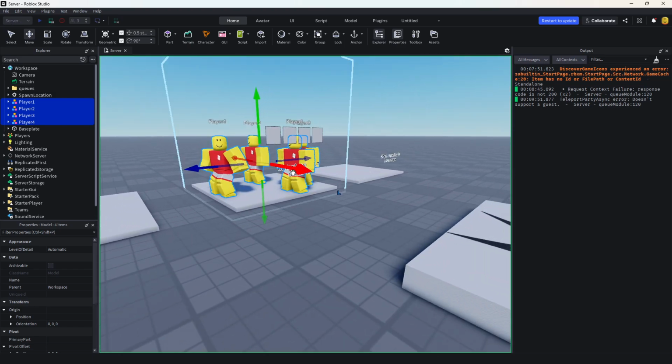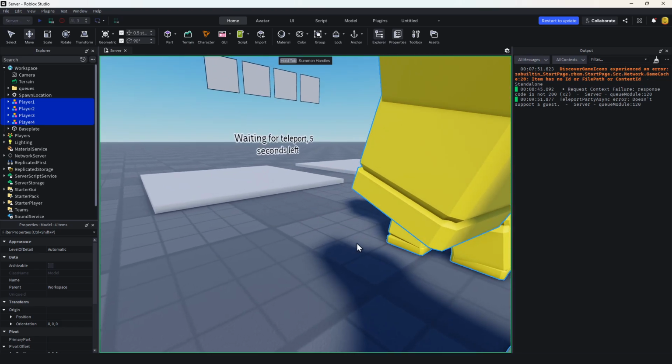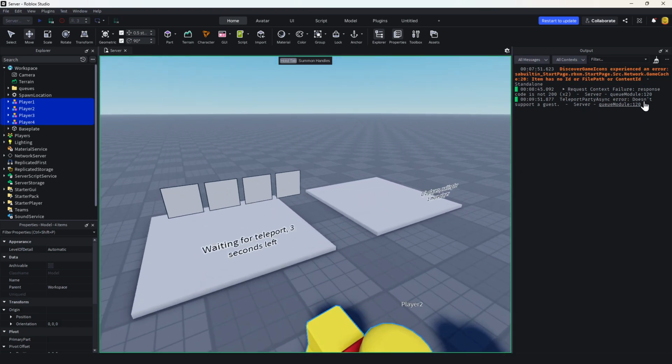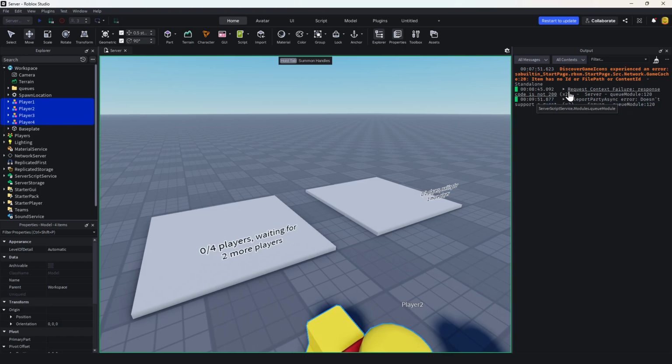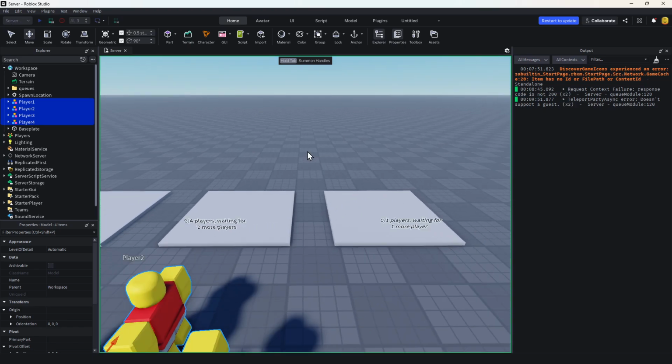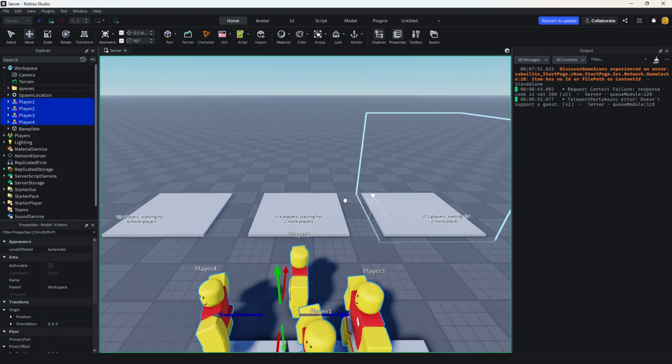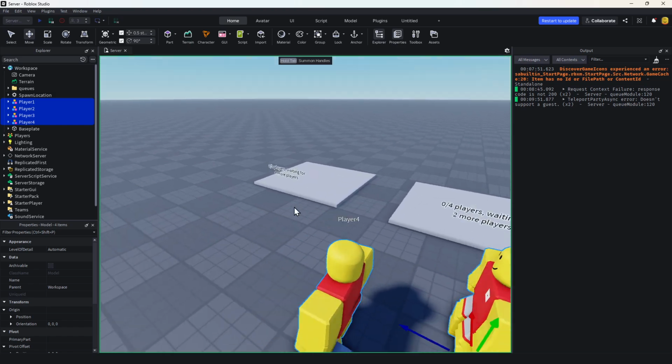The teleport doesn't work though because teleporting doesn't support guests. Also, this is also an error, which means that the experience that I'm trying to teleport them to is not allowed for me to teleport them to. So yeah, and now let's try another thing.